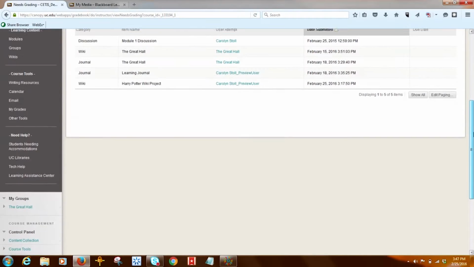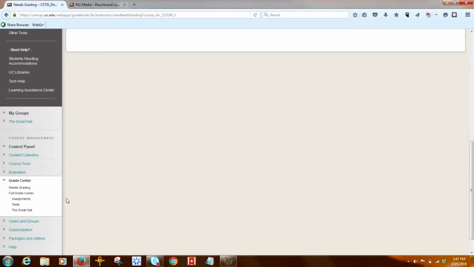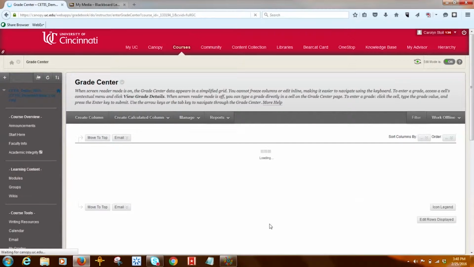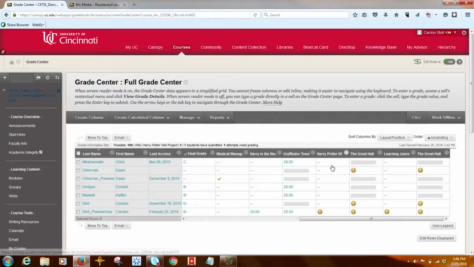And the final way to access wikis for grading is through the Grade Center itself, again through the control panel. And once you're in the Grade Center, you just simply find the column for the wiki you wish to grade, hover next to a student's name, click the pull down arrow, and click Grade User Activity.